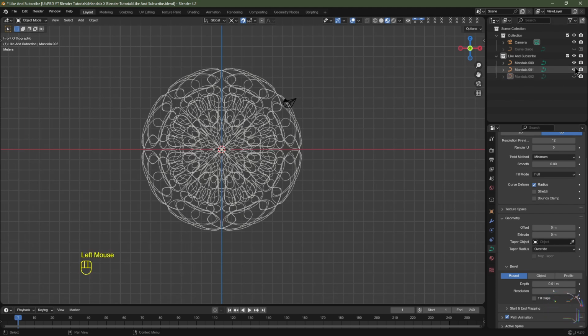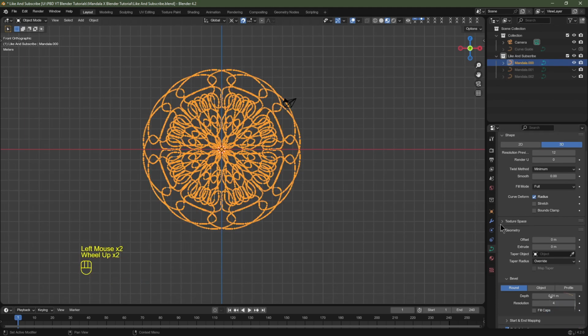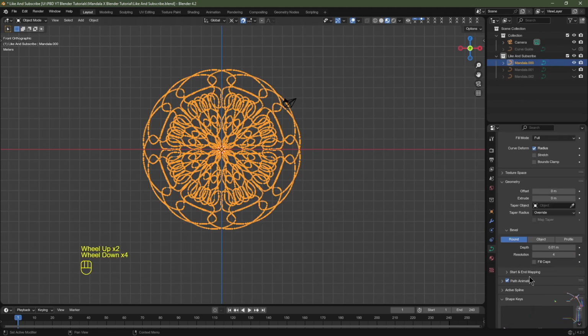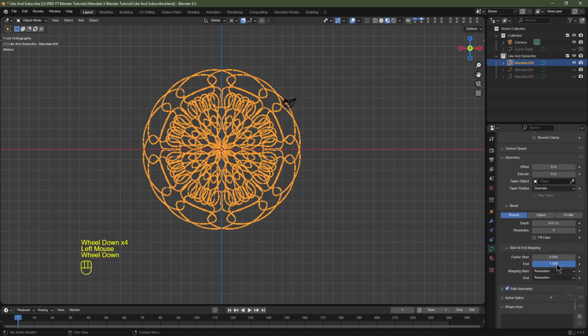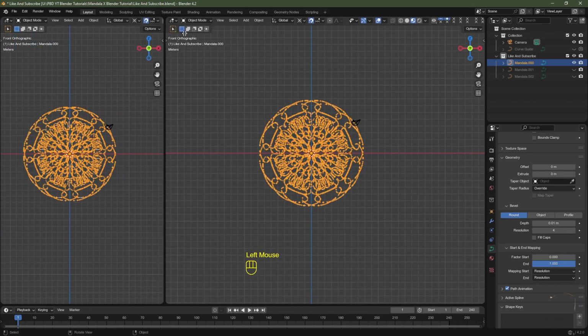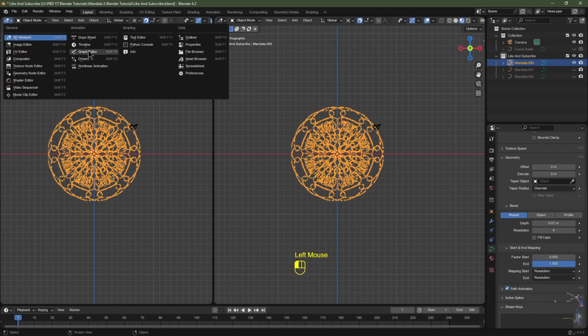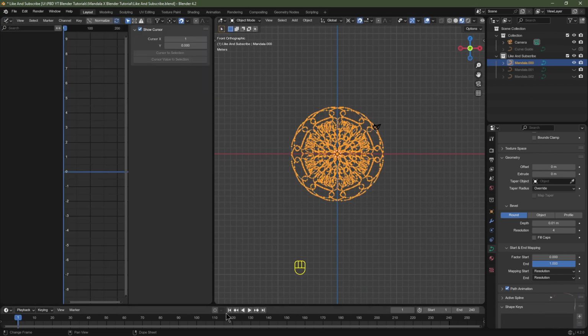So let's just mute these first two, and we'll select this one. And the elements we're going to be animating will be the start and end mapping. So I've got 240 frames on my timeline here. So I'll grab my cursor to the top left until I see this crosshair. I'll then left click on my mouse and I'm going to drag, and I'm going to change this window to graph editor.